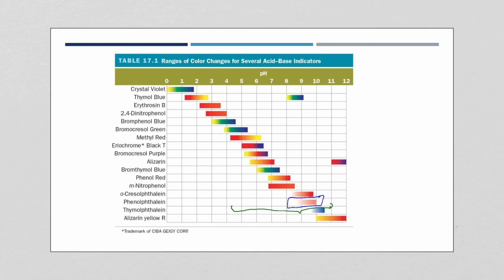And so there's a wide range to choose from, and we want to choose one. Again, the key is to match up the color change, the end point, with our equivalence point. All right, so in the next set of videos, we're going to be looking at this concept of buffers.